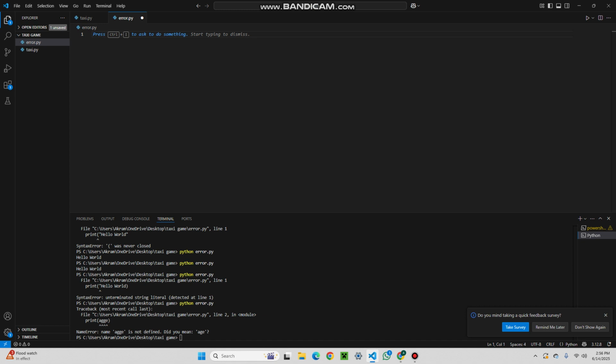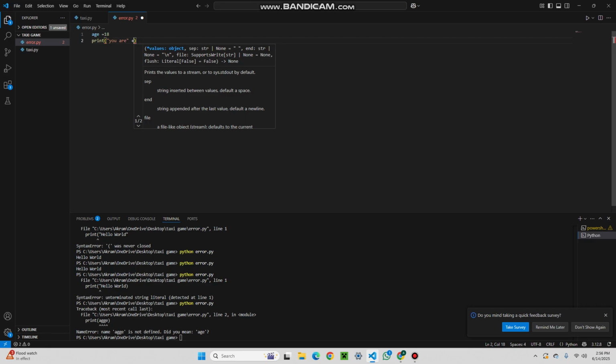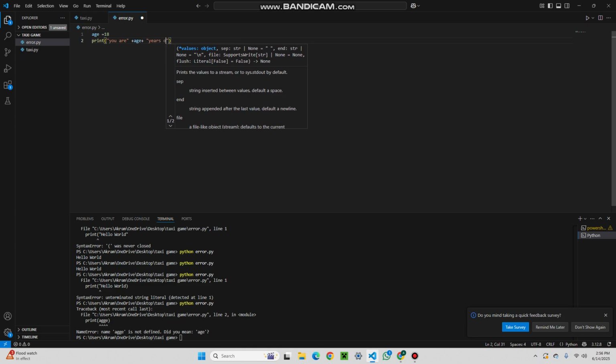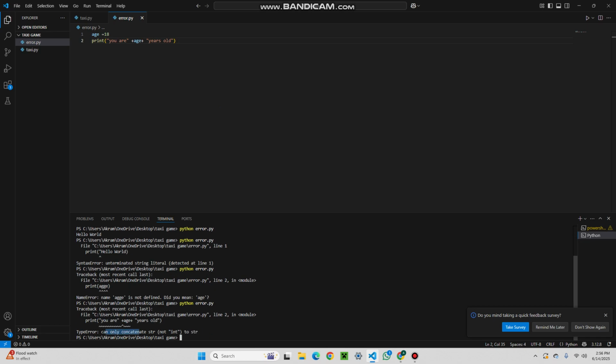The third type of error that we're going to learn is type error. Type error happens when you try to mix incompatible data types, such as strings and integers. We can keep the age equals 18, and let's do print you are age. This is going to be the type error, since you are trying to combine both strings and integers. See, type error.